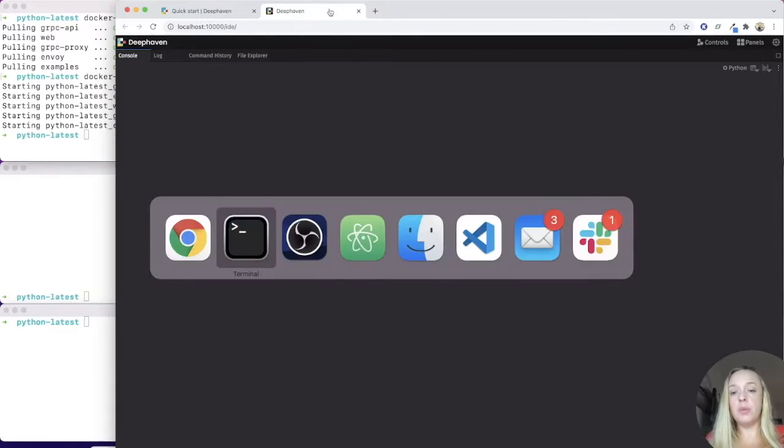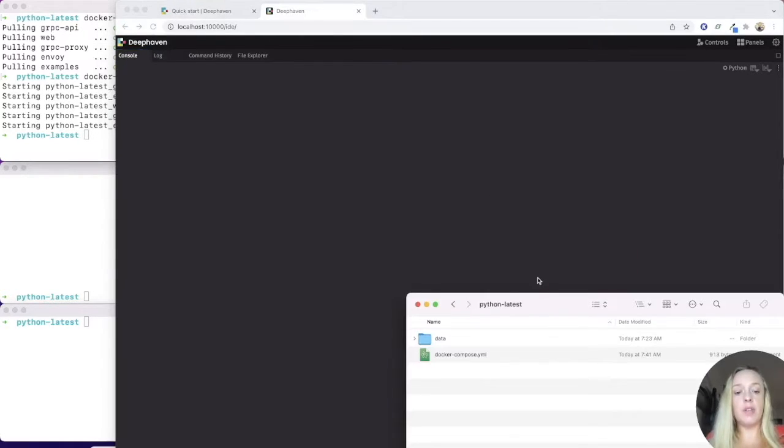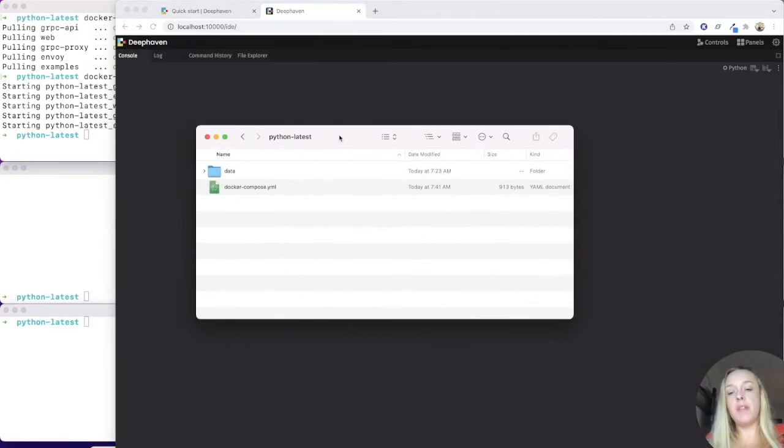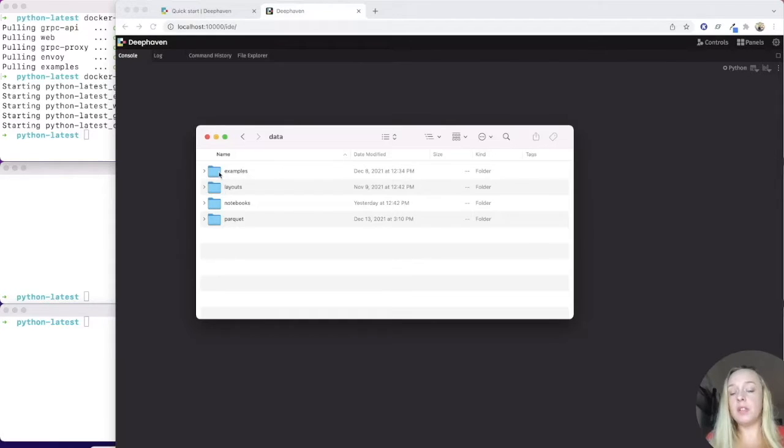We want to visualize some of those Parquet files. So when we launch Deephaven, we have this kind of directory structure. We have the Docker Compose, and then we have a data directory. This data directory is accessible to any of the Docker inside Deephaven. If I click on it, you'll see that I have examples that has a whole bunch of CSV and Parquet files to play around with.